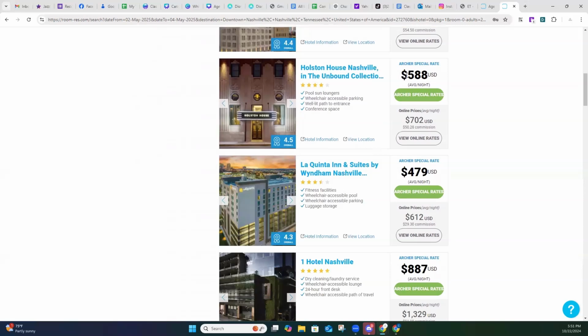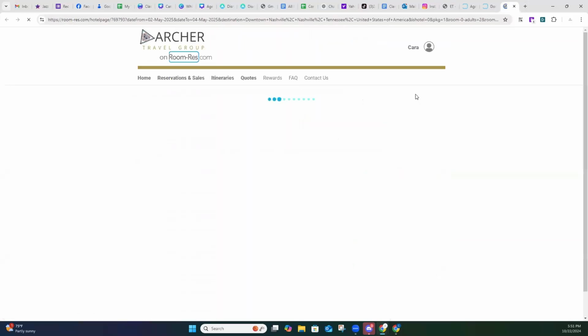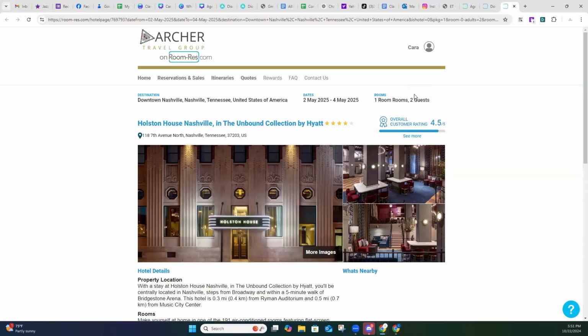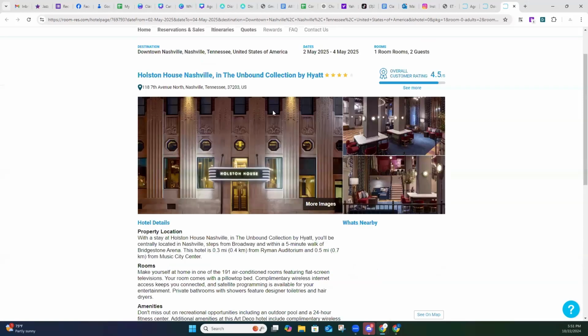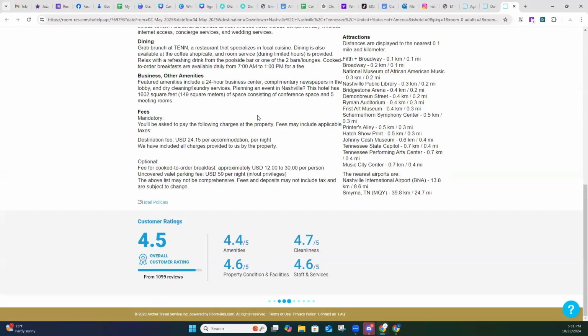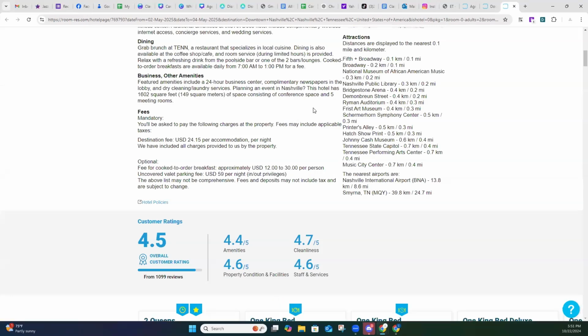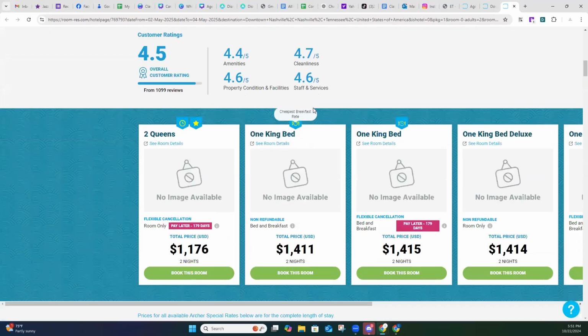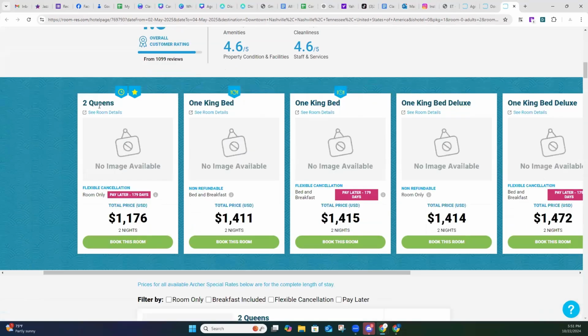So we'll go ahead and we'll just do the 588. We're going to stay at the Holston House and I'm going to click the Archer special rate. Obviously, we can see here the price is better doing the Archer special rate than doing the online price. Now, after this comes through here, we then have the different rooms that are available at this particular hotel. All right, so we can see that there's 2 queens and it's going to be this price for the 2 nights. We can do a 1 king bed and it's going to be this price.